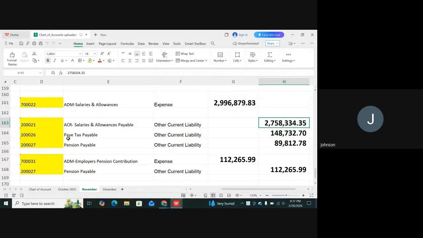Then the next one, you also have you pay government, pay as you earn. So this is a value. Then if there's a pension amount, this is the value they have to pay to pension. And this pension was actually deducted from the staff salary. And this is what we call 8% of the staff salary.